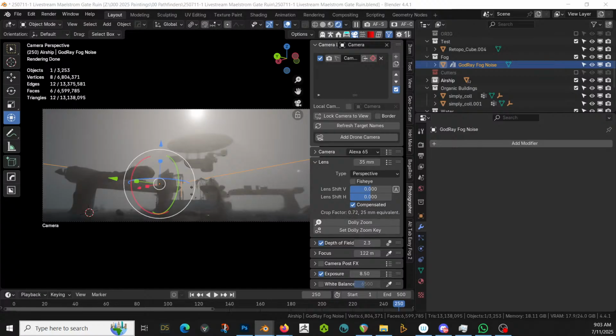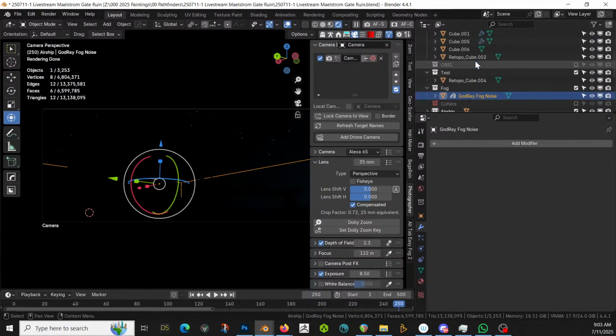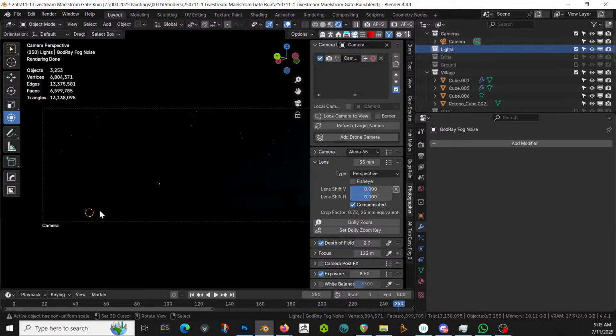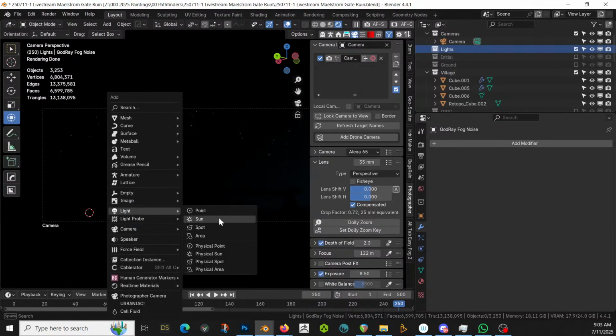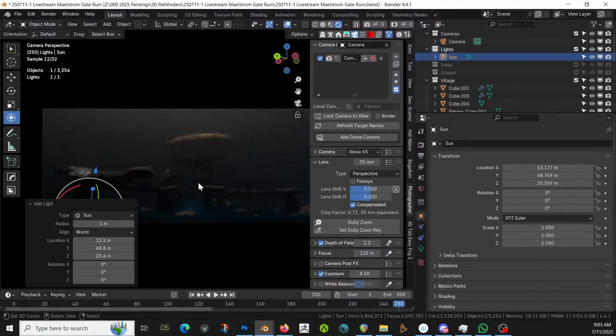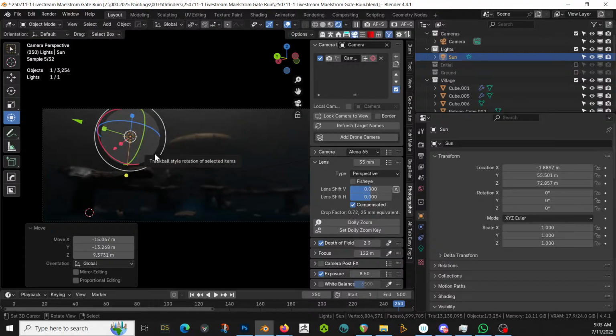Ian Hubert Worlds, and he's just got a star field, outer space star field. Yes. Shockingly black, right? But now lights, Shift A, light, sun. It doesn't matter where it is, but just so I can see it.